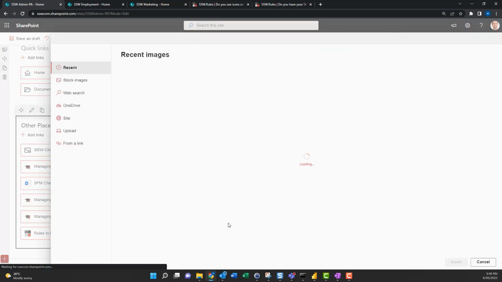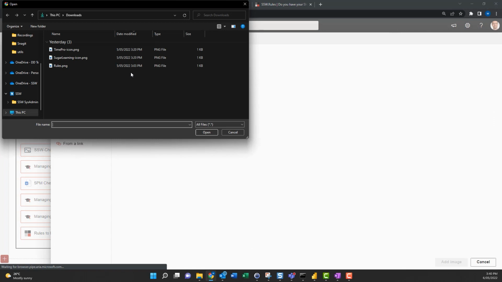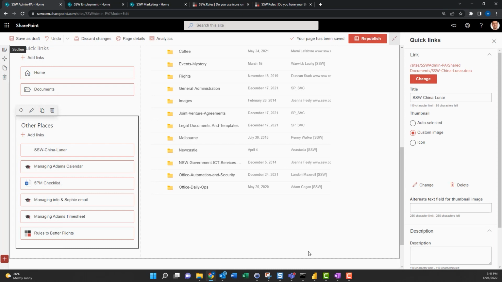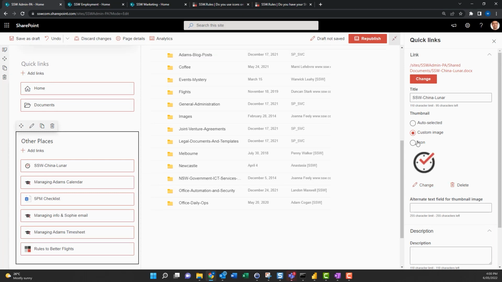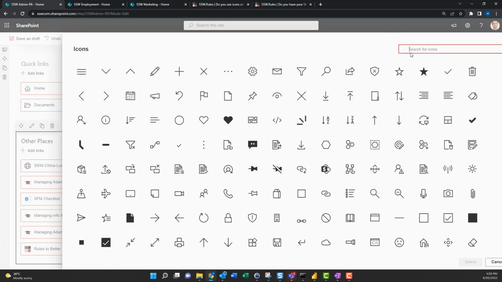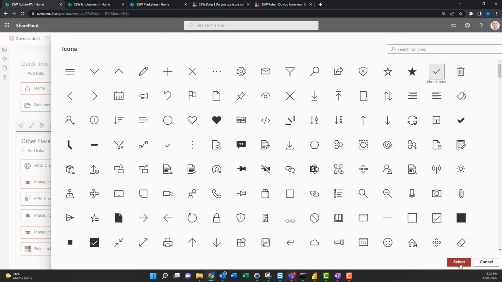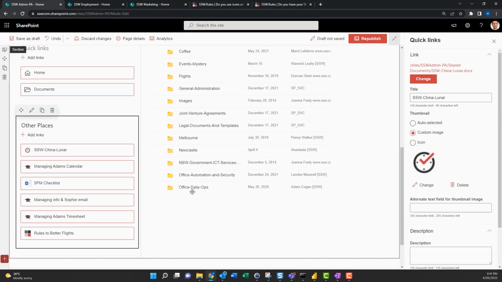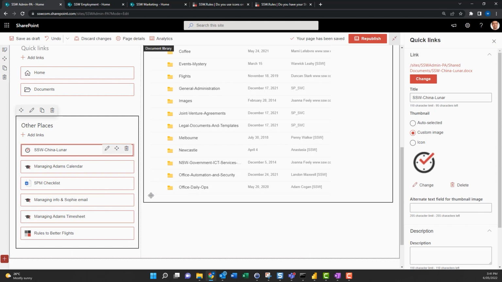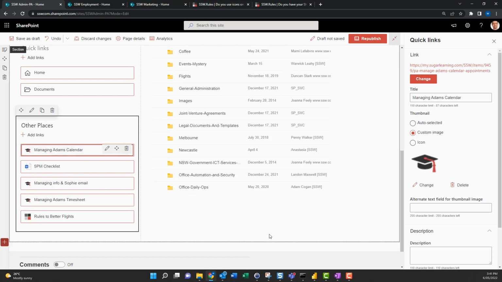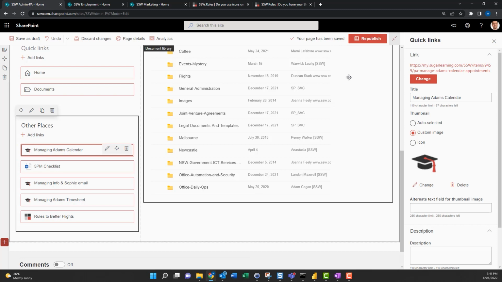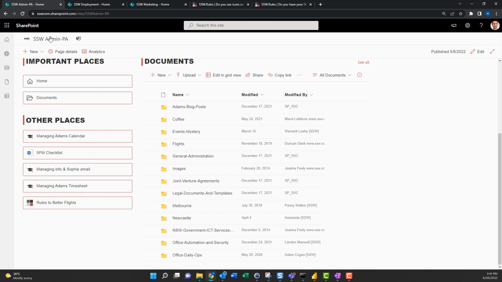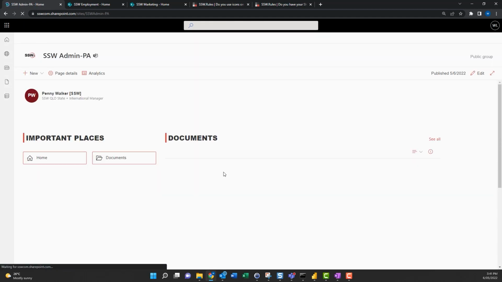Or if it was one of our own, we probably would want to upload say the TimePro icon or something like that for TimePro. Now that also could be one of these icons that are inbuilt to SharePoint. Just select that and we can search for ones, but we want to keep those as simple as possible. If they decide they don't want that link anymore, then they just select it and click delete. Once they're happy with the changes they've made, then they just click republish. If you refresh that page now, it goes back to nice and neat.